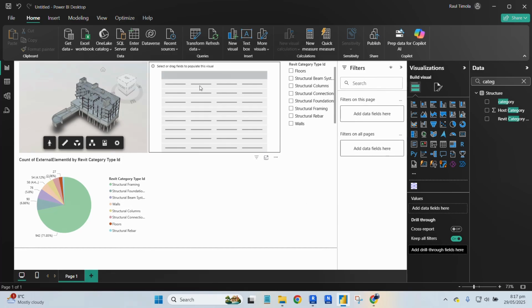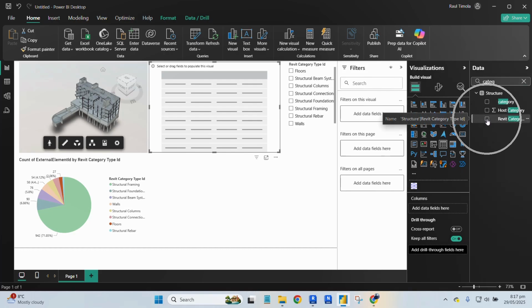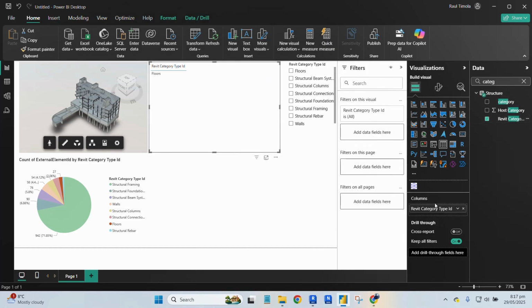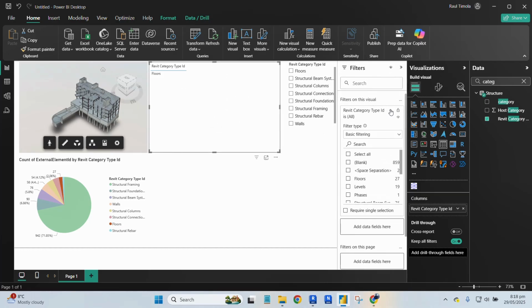So I'm going to select this table, and then I'm going to type here Revit category. I'm going to use this again. So I'm going to check that. It will be added here. So it's now added. There's my Revit category type. So I'm going to select here, and then check the filter. For the filter, I want to show the structural columns. I'm going to select that and check.